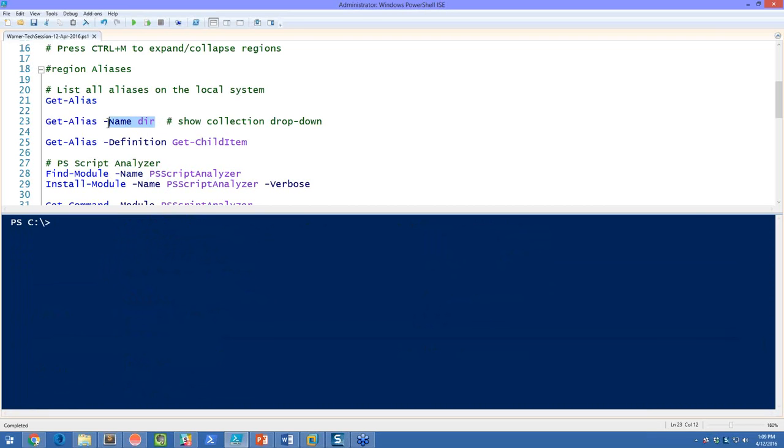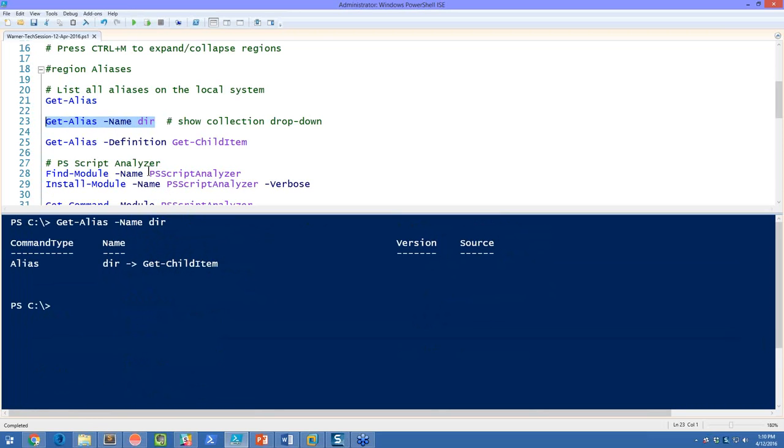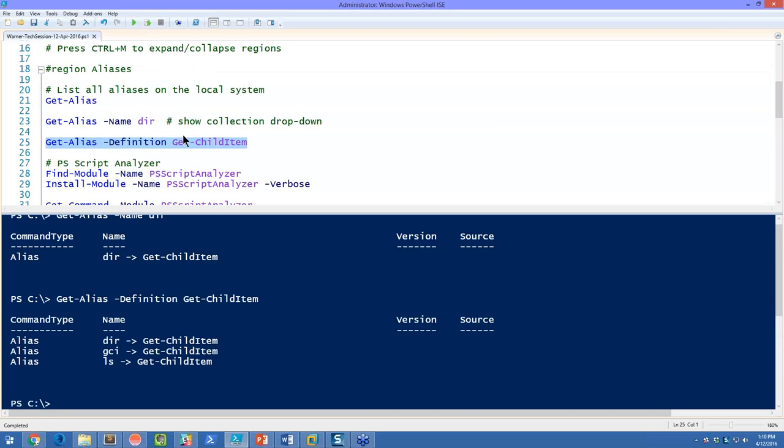If you see something unfamiliar, you can bring in the name parameter. So dir, for instance, you just pass that in and it'll tell you any aliases that are built into the language for that. Get-Alias also has a definition parameter that's just the opposite. If you're wondering, for instance, what aliases are built into PowerShell that map to the commandlet Get-ChildItem.